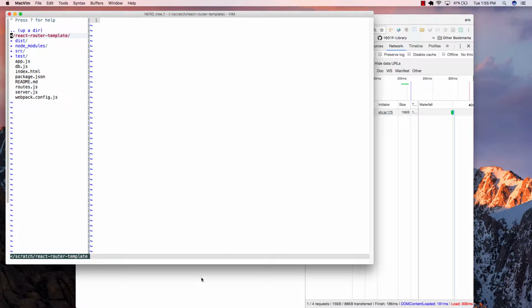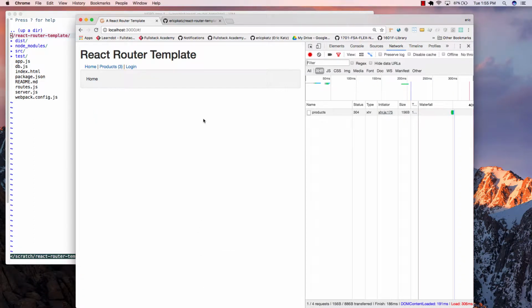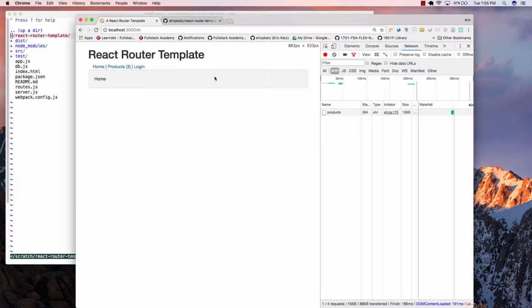Hello. I wanted to just go over this project that I set up, which I'm calling a React router template. It's got React set up, it's got React router set up. The one thing that's missing from here is Redux. And one of the things that I wanted to do is show you that you don't necessarily have to use Redux to create a React application. And sometimes Redux could even be more than you need for an application.